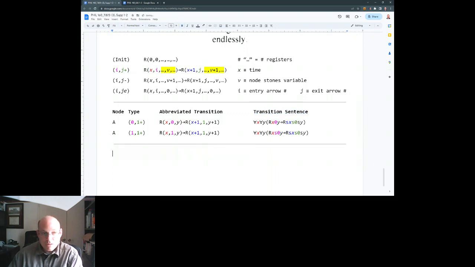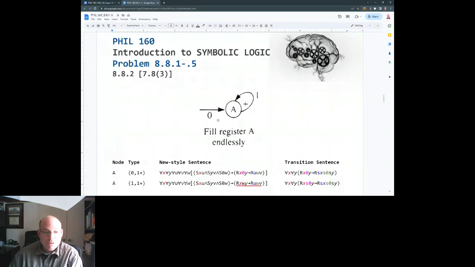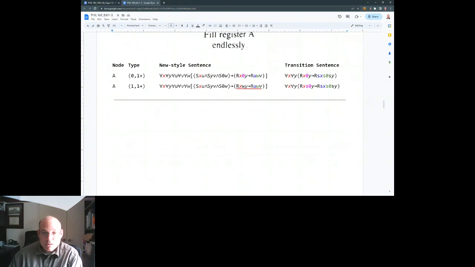Now, what we'll do is then for the next problem, we're going to show how we transform this transition sentence into the new style sentence. And so we'll look at that here. This is the same sentence we were just working on, so nothing has changed there. And so what we're going to show is how we move, as an example, from this transition sentence into a new style sentence.